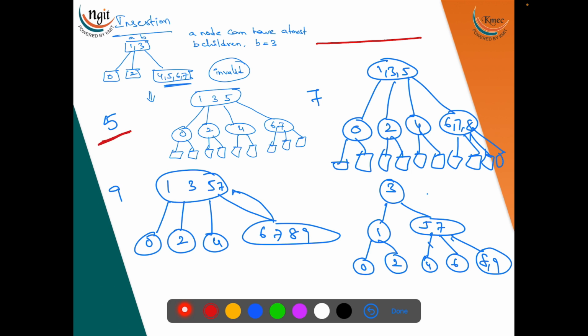In the same example, I wanted to insert the element 5. So how can I insert 5? Already 1 3 is there, right? 1 3, 0 2 4 5 6 7. 5 is here, correct? So I'm saying it is invalid. Why is it invalid? Because as far as the a comma b tree rule is concerned, you should have at most b children, or at most b nodes are possible. So here 1 comma 3 has only a single node. As far as this side is concerned, it should have only 3 nodes, but it has 4 nodes here.